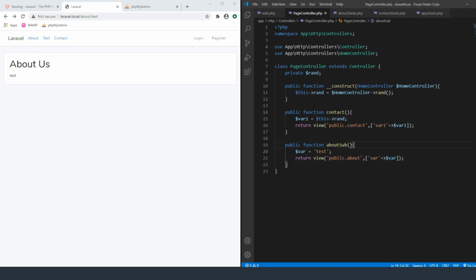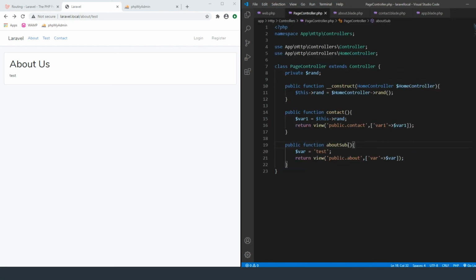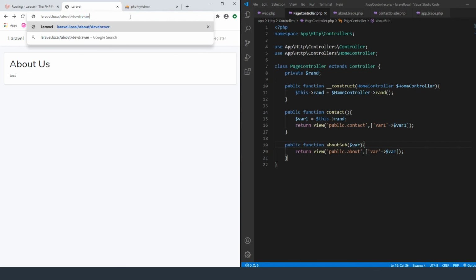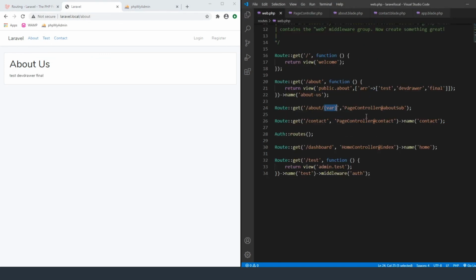So for the way that we have it set up, it's pretty simple. There's nothing we really need to do over here because this variable is already being passed. So if we come to our page controller and we just add in var, then it'll register that var as what's being passed. So if we come over here and refresh, obviously it's still saying test, but if we do dev drawer, now it's displaying dev drawer. Same thing, final, it's displaying final. So essentially, the least amount of stuff that you can put in here, the better. You want to have your controllers control the majority of it.